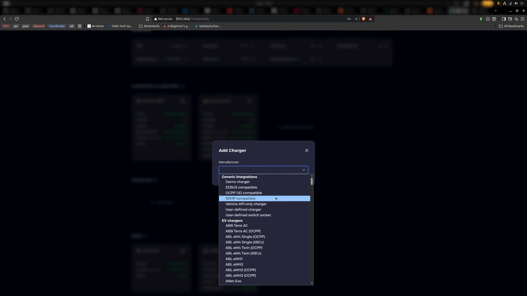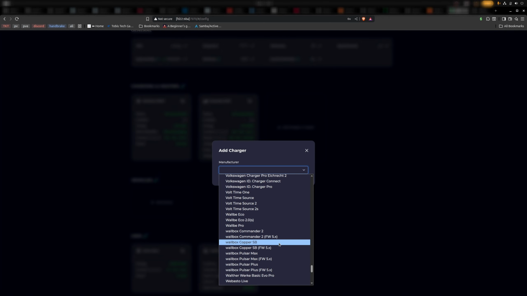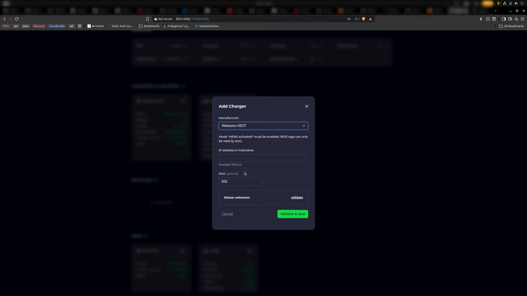It will prompt you what you want to add. You can either do OCPP and it will tell you how to do it for the Webasto Next. But that cannot display the current, so I'm opting for the Webasto Next here via Modbus. It also filled in the port 502. You will put in some IP address, the one of your wallbox obviously, and then you hit validate.